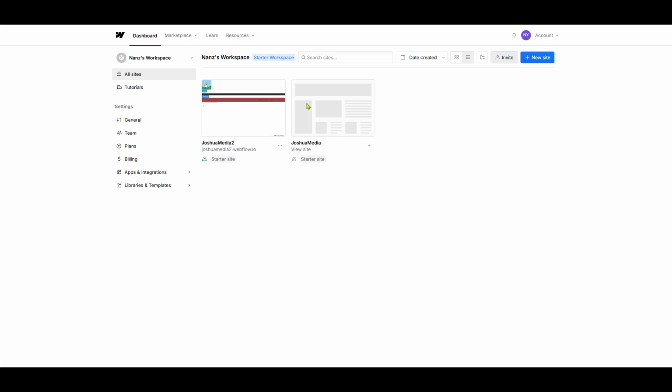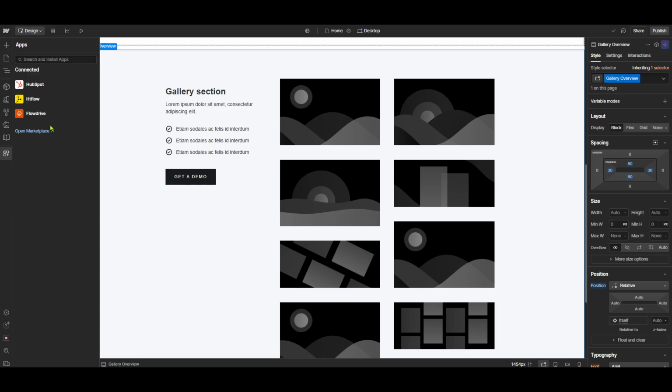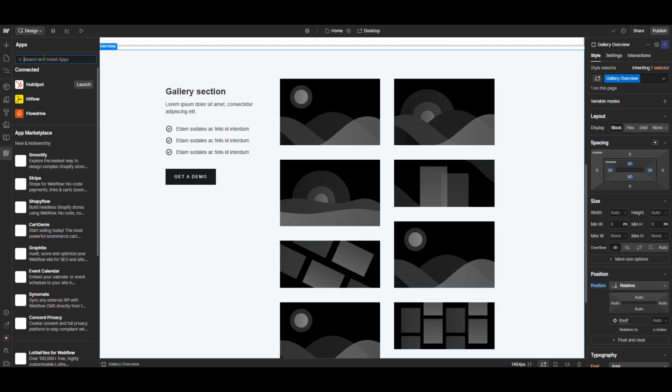Now, focus your attention on the left side of your screen. You'll see various options there. One of them is labeled Apps. Click on Apps to access the different integrations you can use with your project. Webflow has many app integrations available, but for a sign-up page, we'll focus on adding membership capabilities. This is where MemberStack comes in handy.